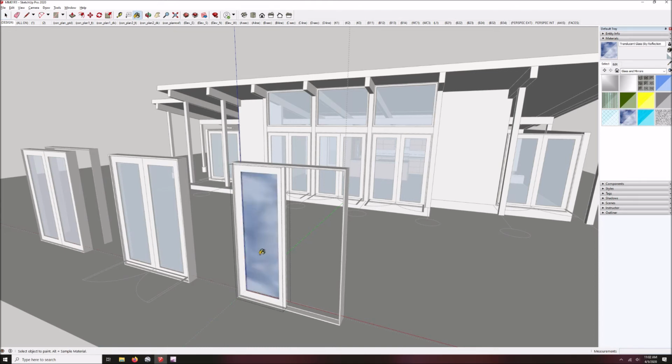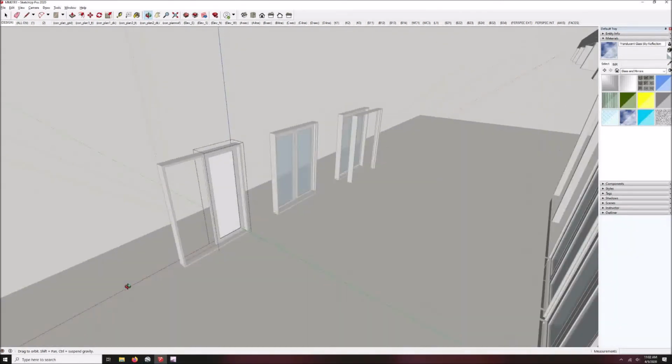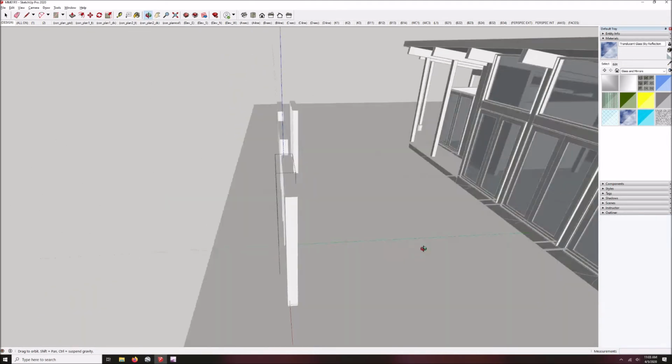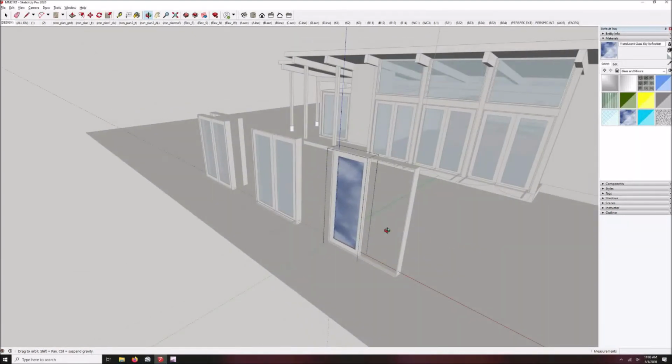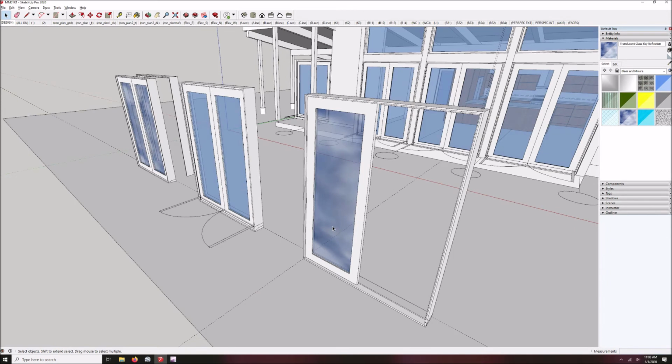Now that piece of glass is 3/4 of an inch thick, so it's got two big faces, one on each side, and I just applied it only to the one side. You can see the back side is still white, so I'm going to make that glass as well. That way it reads as glass from both directions. I could have applied the texture to the entire group rather than those two faces, but there's a reason why I didn't, and I'll show that to you now.